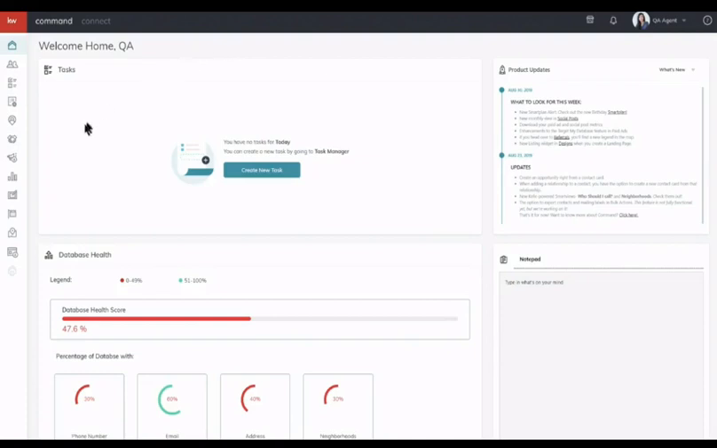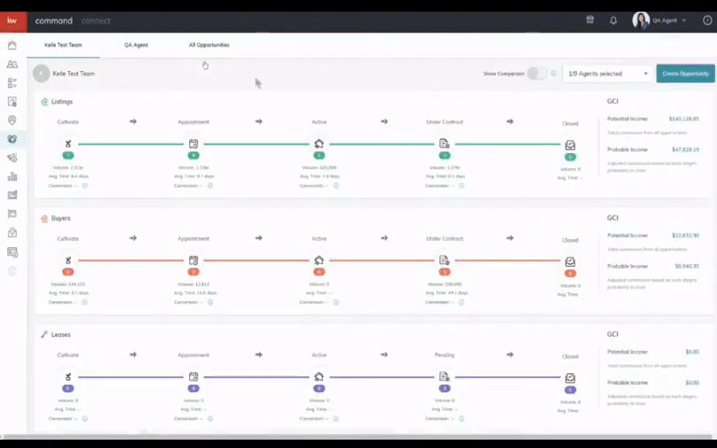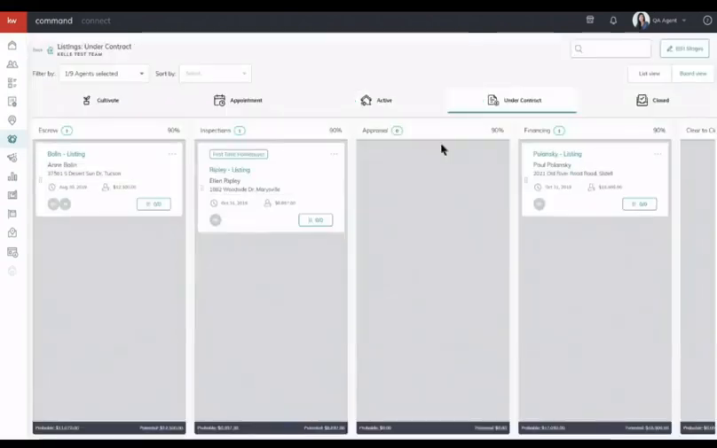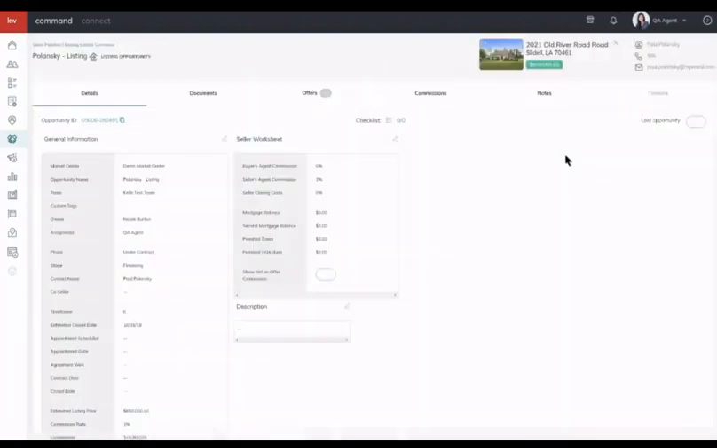So we're going to go to the opportunities icon on the left side of the page. Find the correct phase and click on it. And then click on the title of the opportunity. Once you're in the opportunity details, we're going to click on the Documents tab.